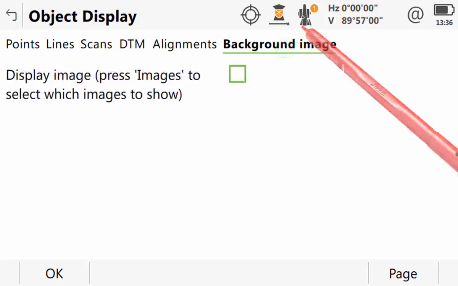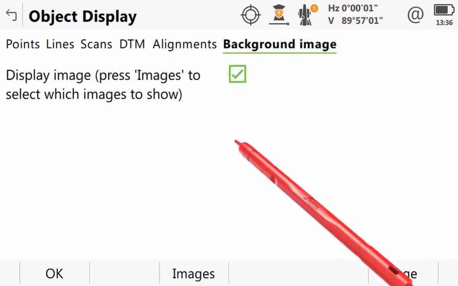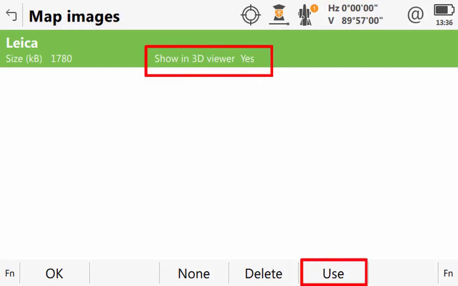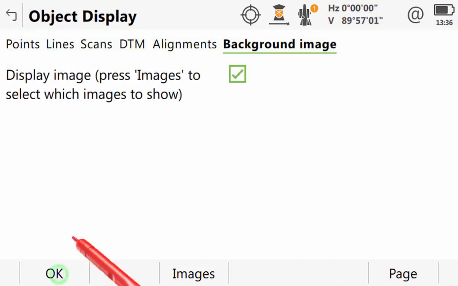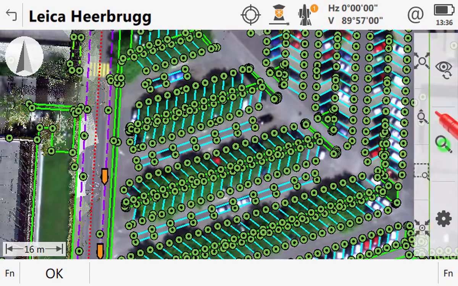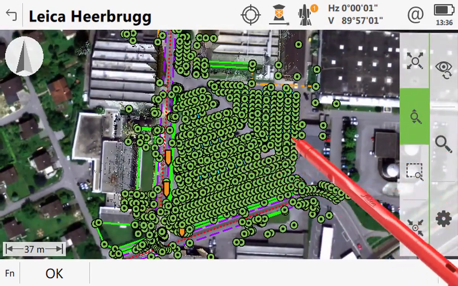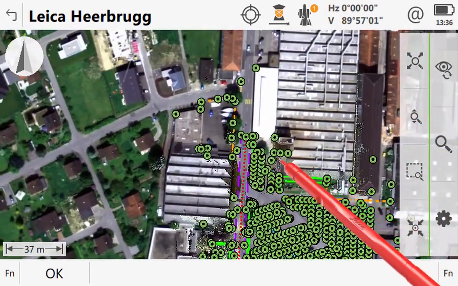Here, we'll select to use an image and then enter into the screen where we can choose which image we want to use. In our case, we only have one image, but as we can tell, if we had multiple images in this list, we'd then be able to select which one we want to use. With this confirmed, we can press OK, and then OK again to return to the 3D viewer. Once we're back in the viewer, we can zoom and pan around and really see that even in 2D, LEICA Captivate is helping us to better understand the data and the site that we're working on.